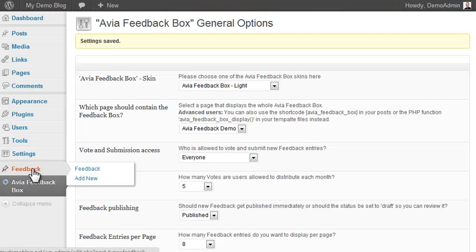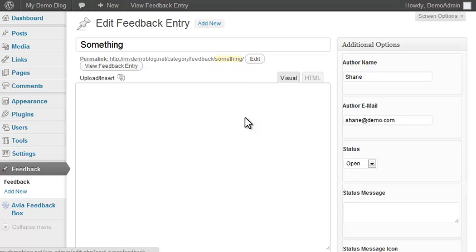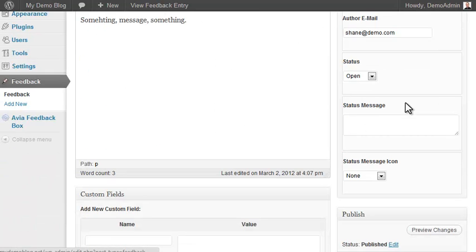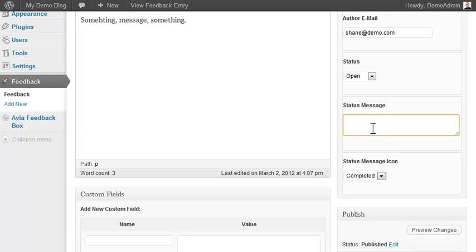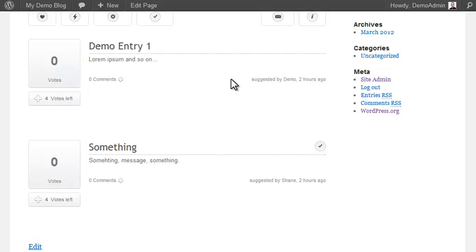Then there's this separate item for the actual feedback that you get, and you can look at these entries here much like you look at posts, and you can see who made them, and you can add a status. So let's do that. I can select the status, or actually I can close it so that you can no longer vote or comment on it. And I can add a message. So for example, I can say completed, and a message saying we've now added this feature, and then update it. And here's what this would look like on the front end.